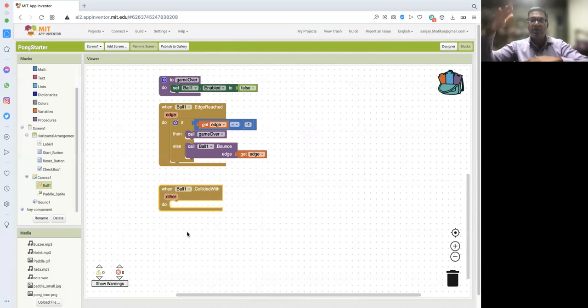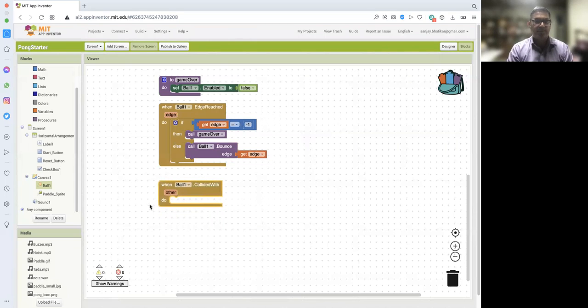And we are going to implement that. So what we're going to do is take the heading of the ball as it touches the paddle, and subtract that heading from 360. So that means it will just bounce off. Okay, so that's how you program the rebound effect.